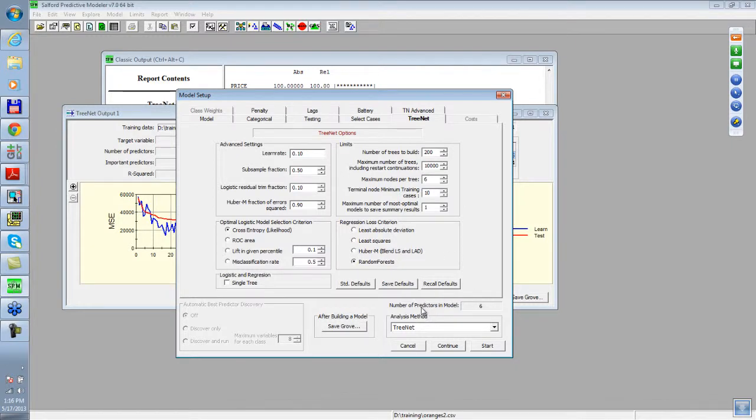At this point, the random forest part of TreeNet assumes a continuous response variable. So if you have a binary response, you can still model it, but you would have to treat it as a continuous variable that happens to have 0, 1 values. So I switched to random forest here.